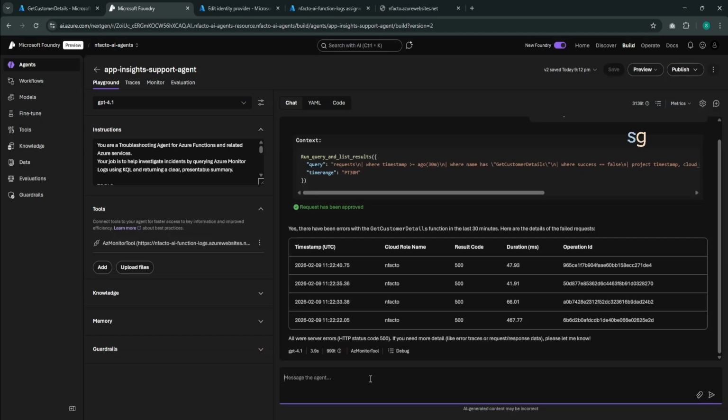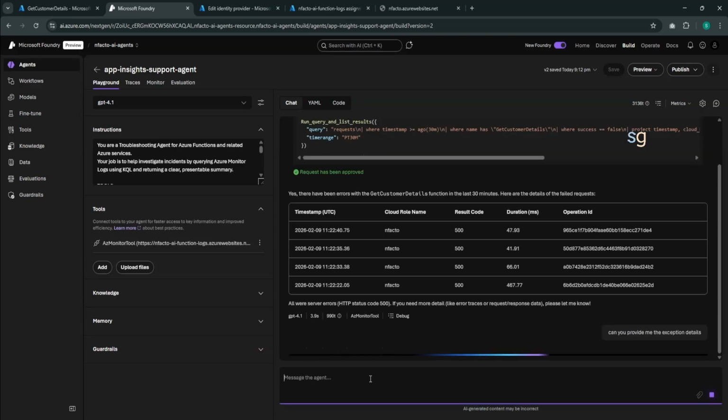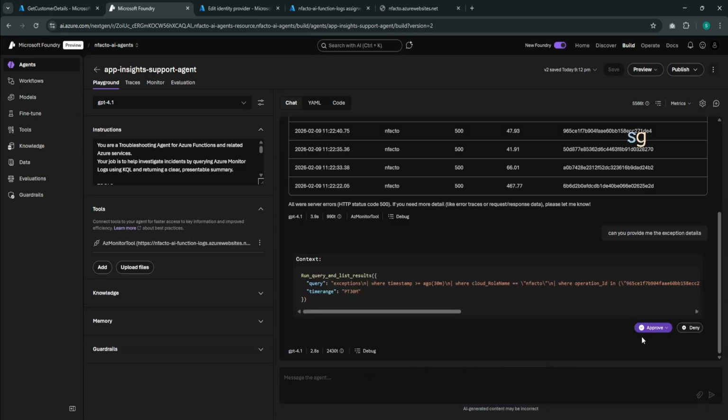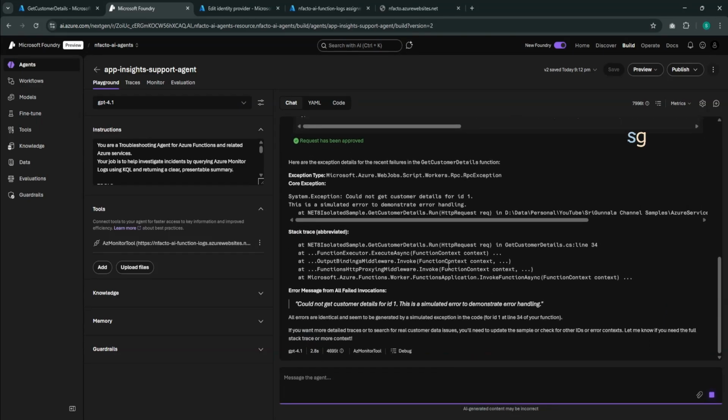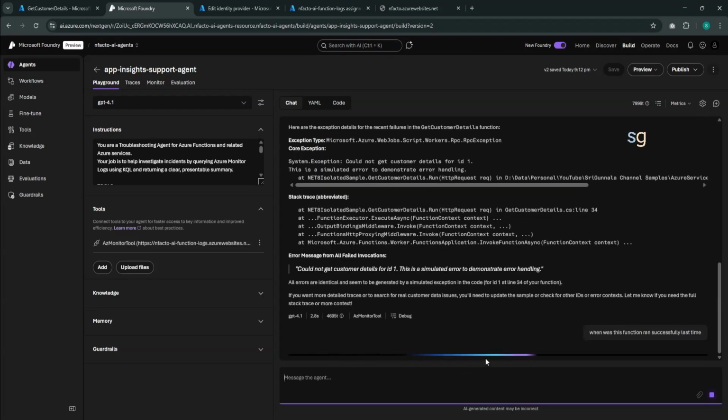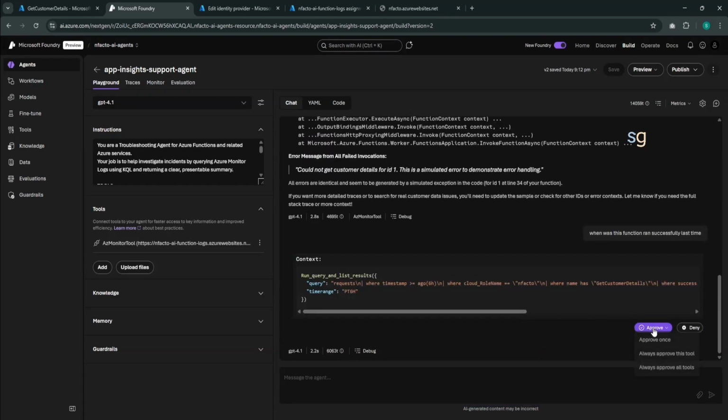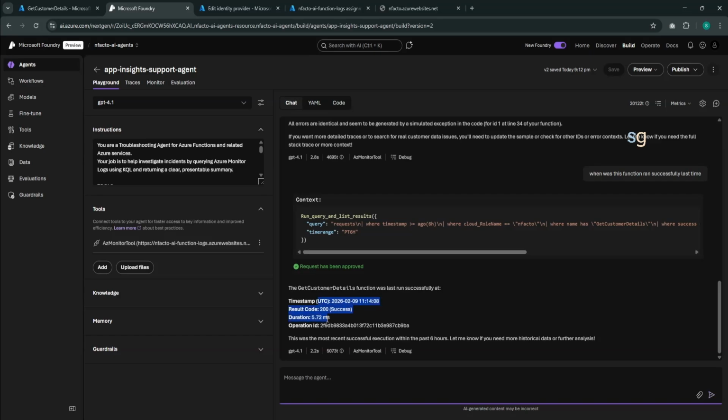Now I ask, can you provide me the exception details? Let's see what it will do. It goes and looks for the exception details, and it has clearly given the stack trace from Application Insights. Now I can ask, when did this function run successfully last time? It will figure out the appropriate KQL query, and it ran successfully at this time.